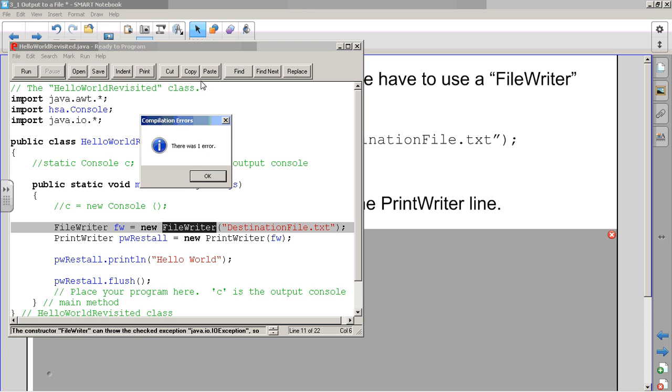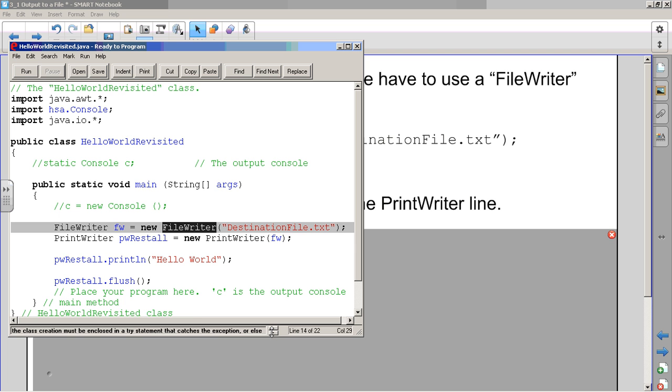Now I'm going to get an error. Okay, so there was one error. It says the constructor file writer can throw the checked exception, blah, blah, blah. Sounds like a very complicated error, and it is. It must be enclosed in a try statement that catches the exception, or else this method must be declared to throw the exception.